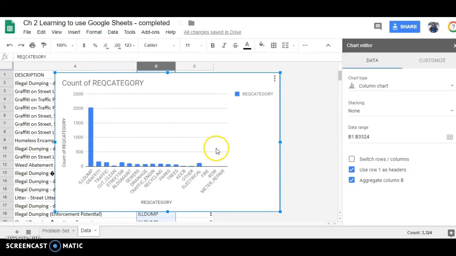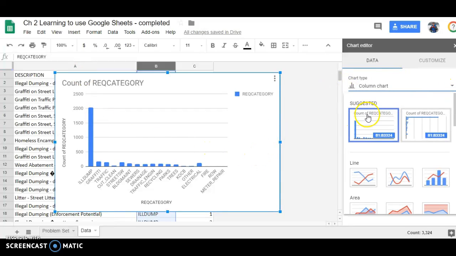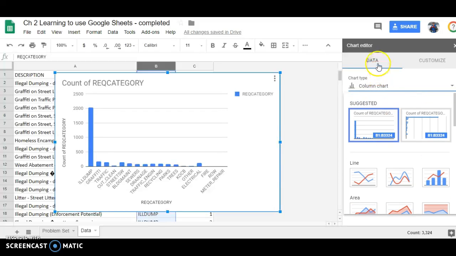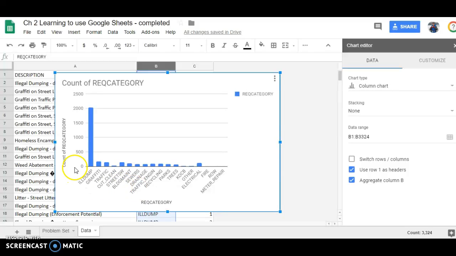And oftentimes it actually pops up with the one that I want. So I've got plenty of choices here. I've got column chart. There are other choices here that I could choose from, but this is the right one. And what we can see is that 2,000, in fact 2,037 of these requests in April were illegal dumping, and then 172 graffitis, traffics, so on and so forth down the line.